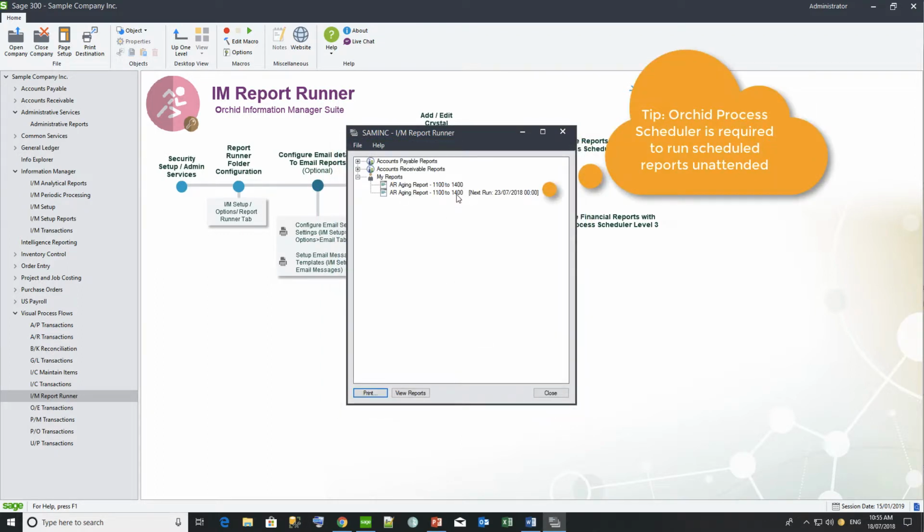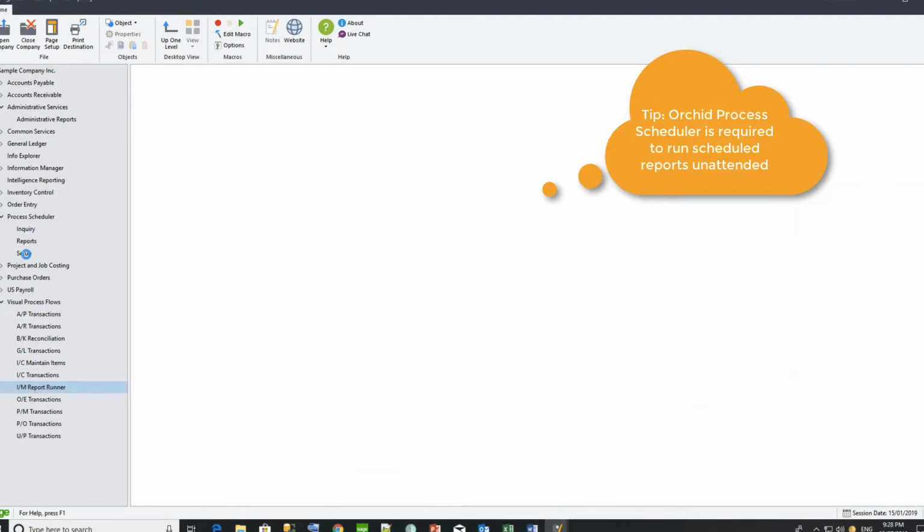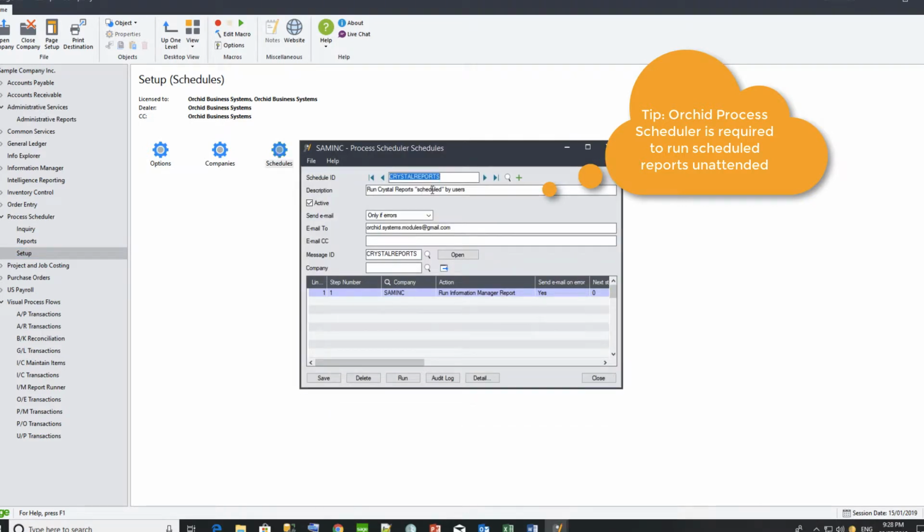So having set the report to be scheduled once a week, it's really Process Scheduler that comes and finds all scheduled reports waiting to run and schedules them. And in Process Scheduler, you would have a schedule to run your Crystal reports.